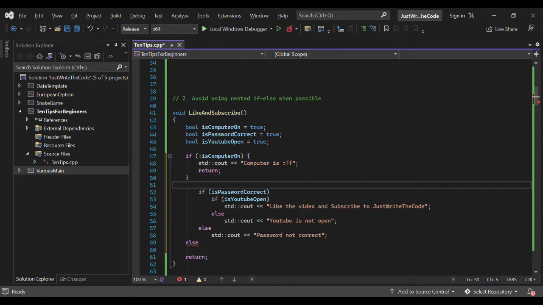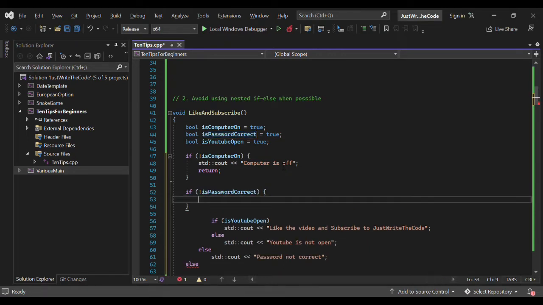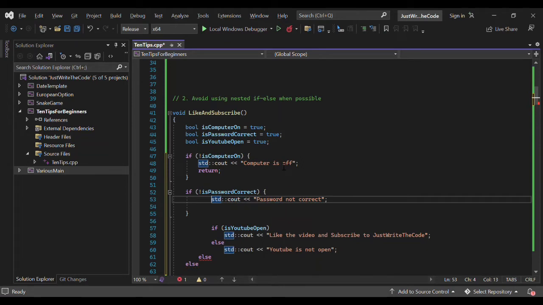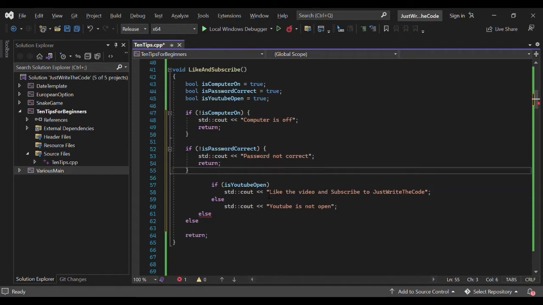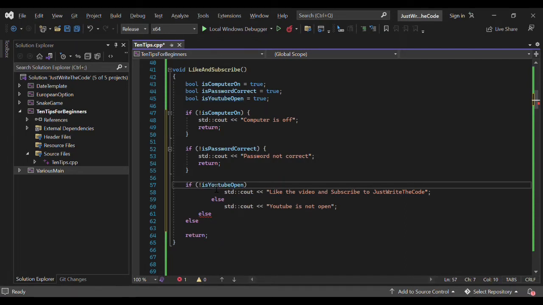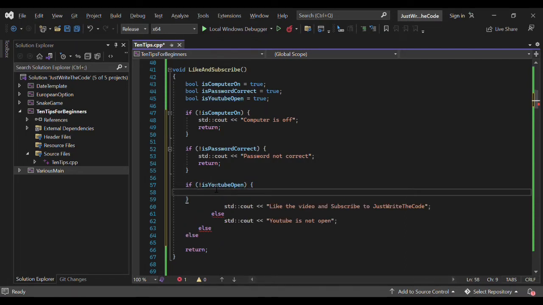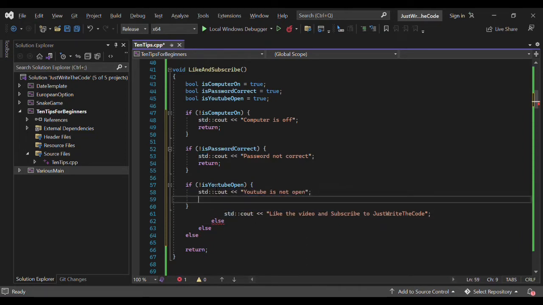And then we're done. If we can pass this if, we just need to check if the password is correct. So if not isPasswordCorrect, you keep Alt pressed and you move the line, and then return. So password not correct, and then return. And finally, if not isYouTubeOpen, always the same procedure. YouTube is not open, and then you return.